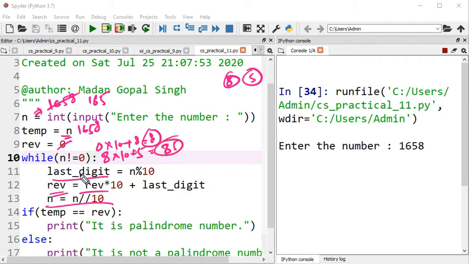Next time again n is divided by 10, so it will become 16. Next time 16 not equal to 0, condition true. Again last digit will be 6. So again reverse will be calculated on the basis of 85 into 10 plus 6. So it will be 856. So reverse is 856. n is equal to n divided by 10. This time n will become 1.